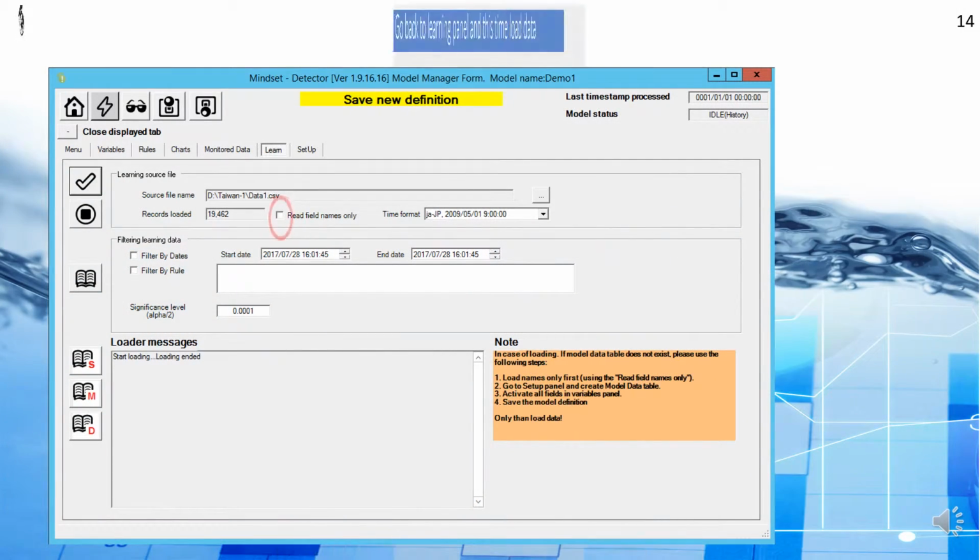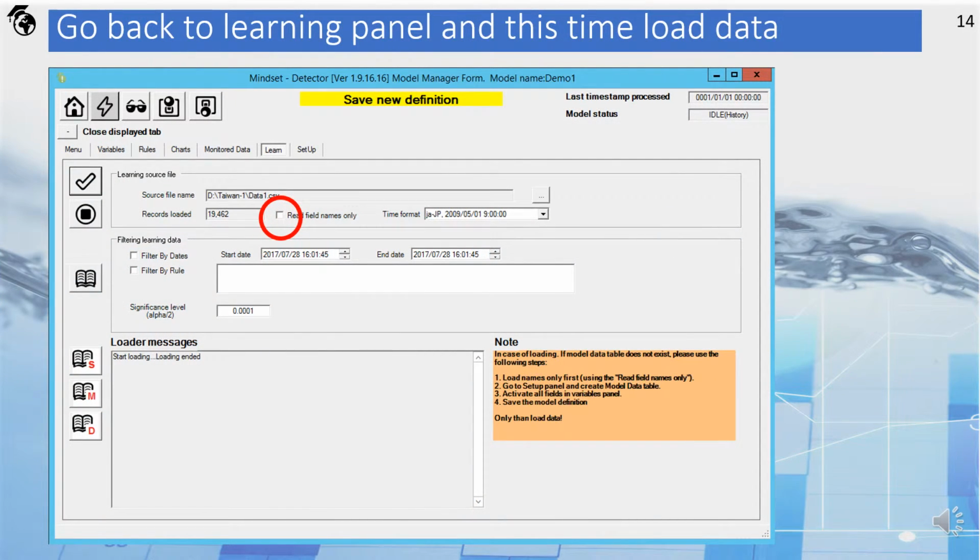It is now time to load the data into the model table. Please go back to the Learn tab. Assuming that the CSV file name is already defined from the field name definition process, uncheck the field labeled Read Field Names Only. Then click the OK button. If the field structure is OK, data will be loaded from the CSV file into the model table. If the file contains errors, a proper explanation message will be displayed. Once loading has been completed, the user will be notified.